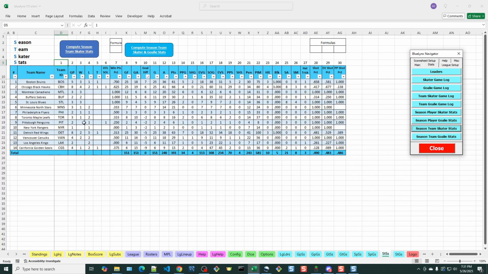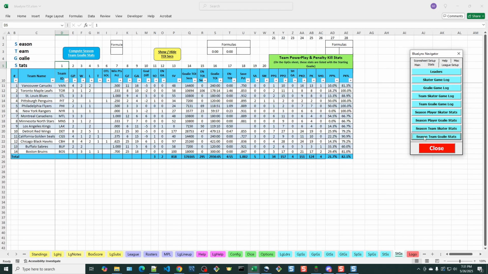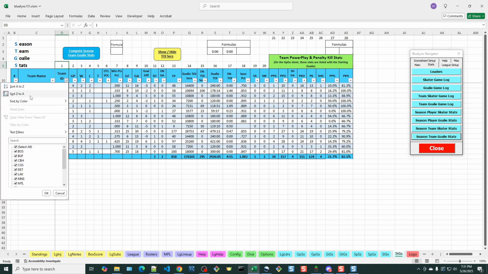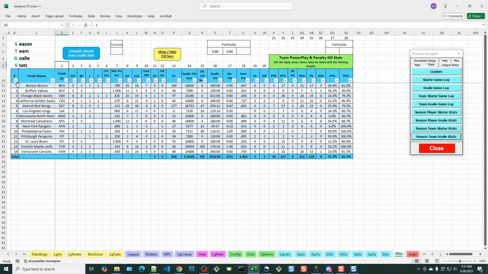Then the last two are the season team stats. So here's team offense, or team skater stats. Then we have team goalie stats. Let's just flip this around. Team goalie stats, and over here are, again, the team power play stats.